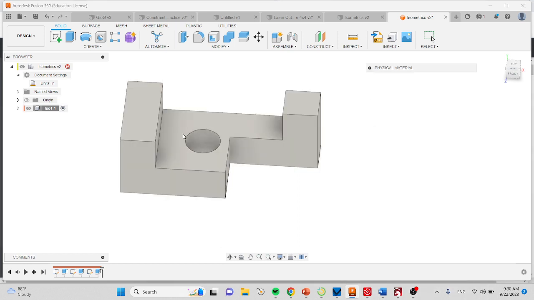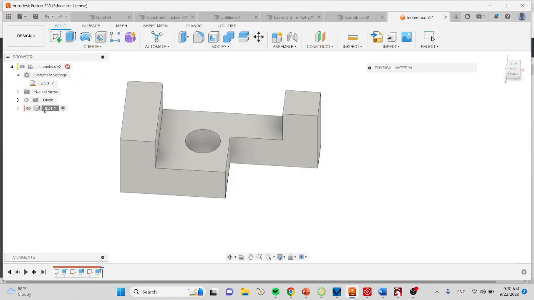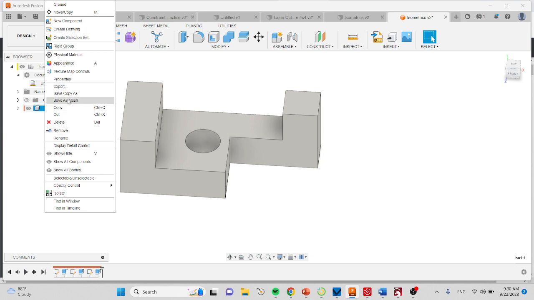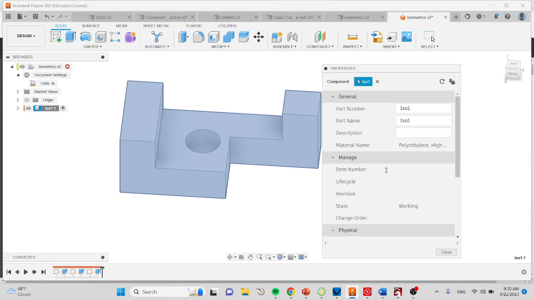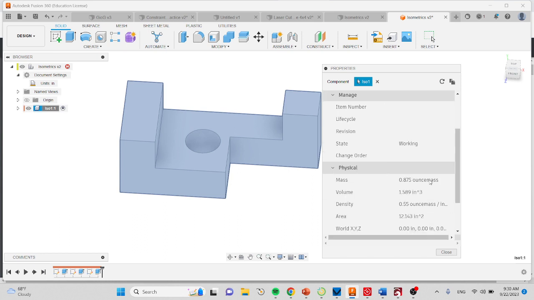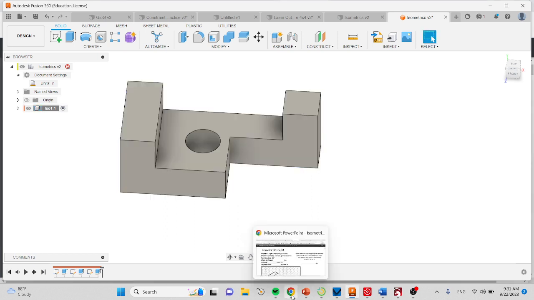And now if I want to know how much it weighs, if I want to know all of this information, volume, mass, surface area, all I would need to do is right click, go to Properties, give it a moment to populate the information, and then under Physical, it gives you all of that data right here. All right, hopefully that's helpful for isometric number 1. Thanks for watching.